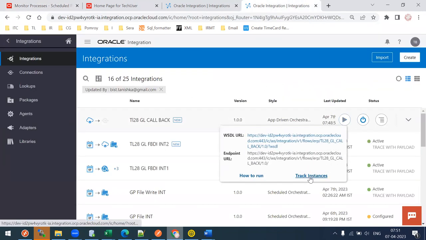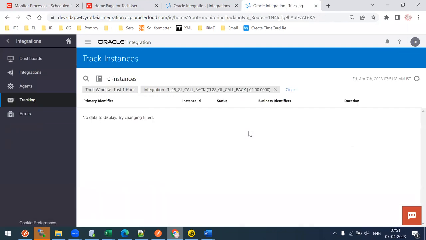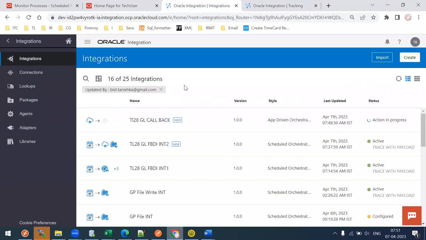Now click on track instances. By any chance will it trigger? No. You need to add more roles to the user in order to trigger this. Okay. In real time it will work automatically here. No issues. So once it is triggered here, you may receive the information.